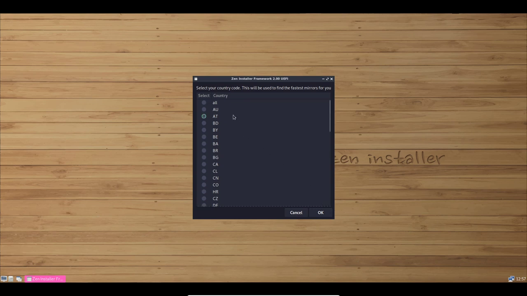And it's now asking me to select my country. I'm not overly sure from memory whether this is going to be GB or UK. Let's just have a look down at the bottom. No, it would appear it's GB. Well, that's absolutely fine. Let's just get to it again. Not the easiest thing to keep a track of, but there we go. GB. Okay.